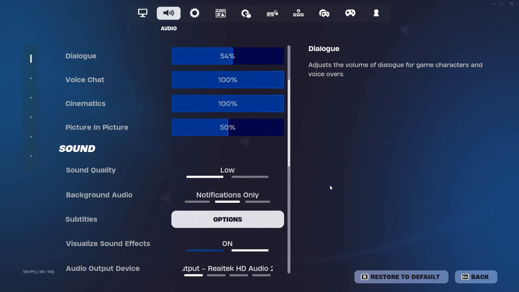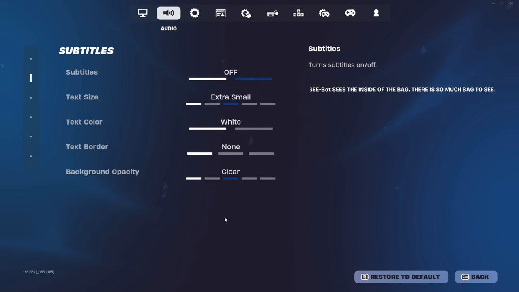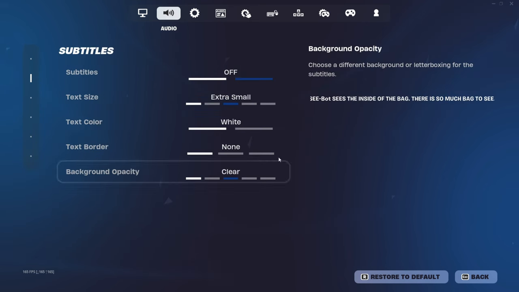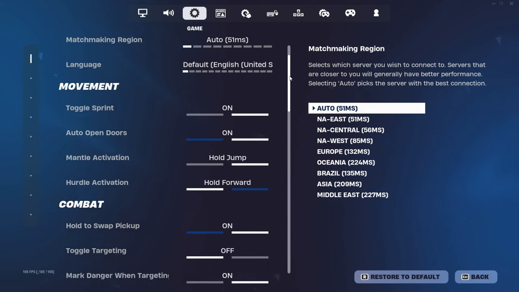Proceed to your volume settings. Lower sound quality to low, and under subtitles, select options and set them off with an extra small font size for clarity. Once you've completed these steps, proceed to the game settings.